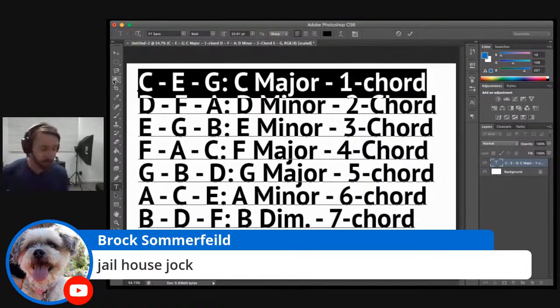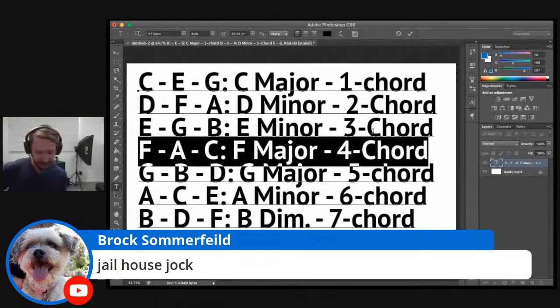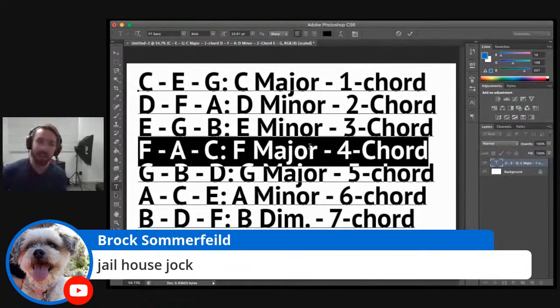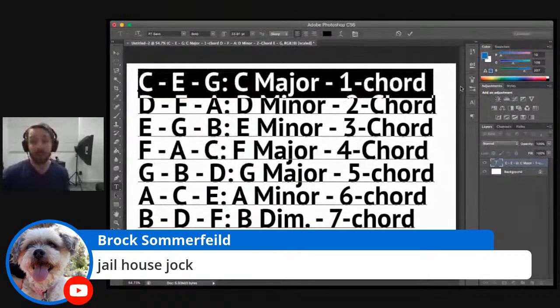Then going to the 4 chord, down back to the 1 chord. Oh, I should have highlighted this one. And then we go up to the 5 chord, and your 4 chord, back to the 1. And every blues is the same.